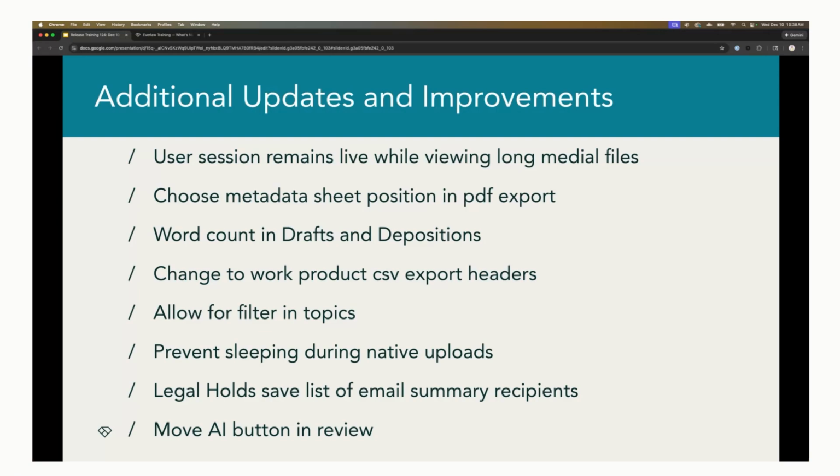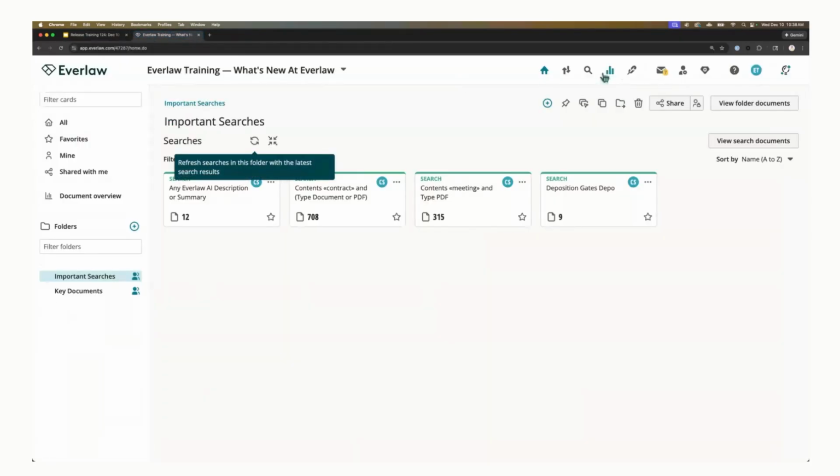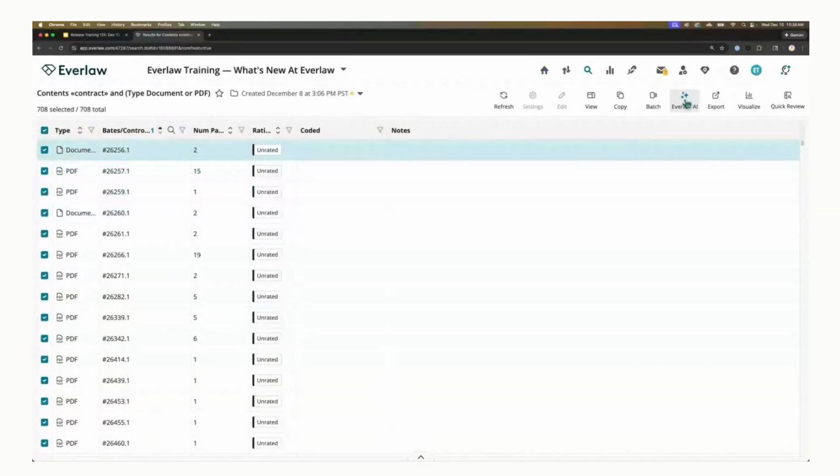And then finally, we have improved the results table toolbar. Now Everlaw AI tools are available via their own Everlaw AI button. So no longer are you going to go to batch modify where you would do modify redactions. Now it's going to be its own separate button, which I can show you really quick. If we are looking at one of our documents, now you're just going to see it's there. So it's no longer in batch. It's now just in its own little tab.